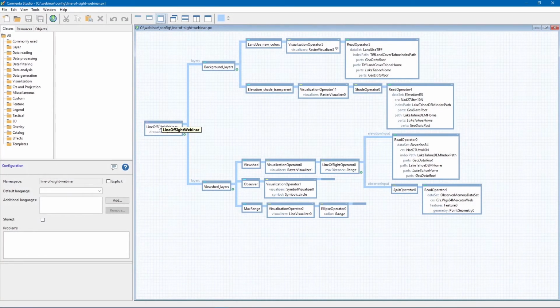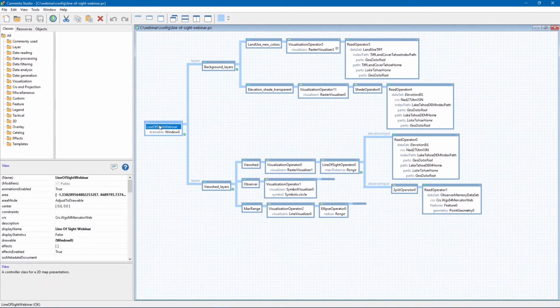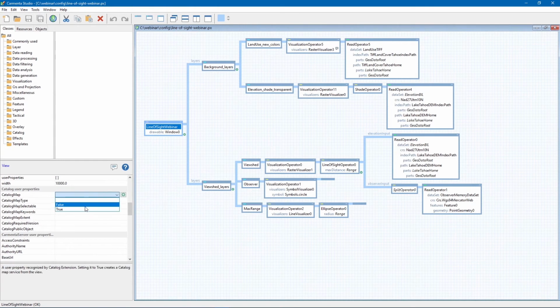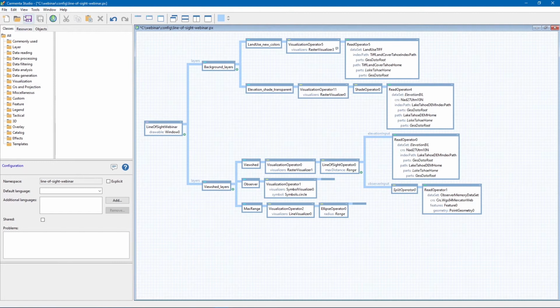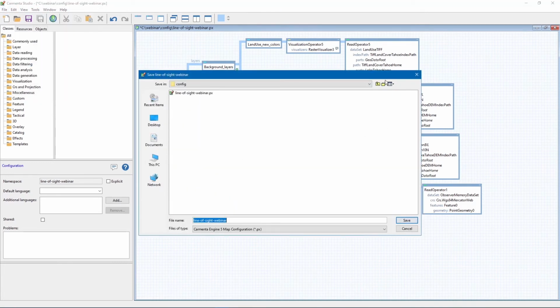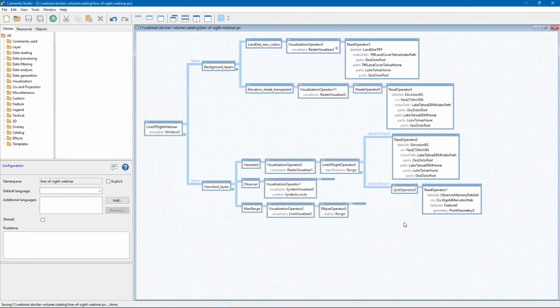The minimum information needed is to specify that the view in the map configuration is a catalog map. This will allow Camenta Server Core to detect and load the map configuration and publish it together with its metadata. So I'm saving it to the monitored catalog folder here.